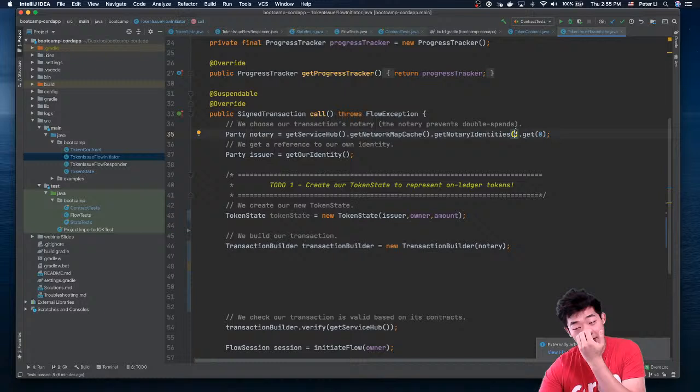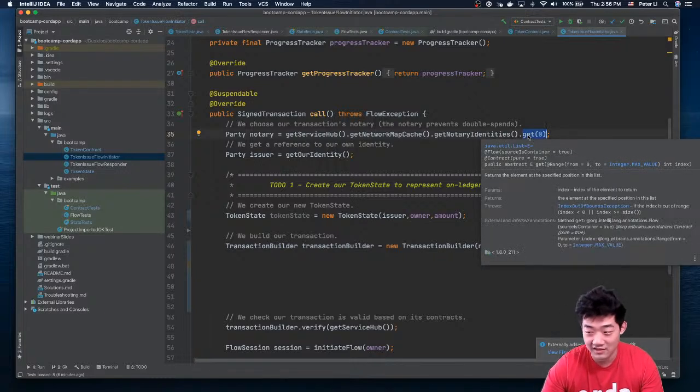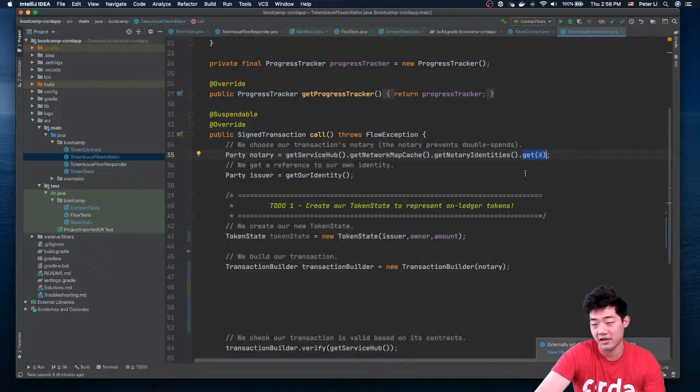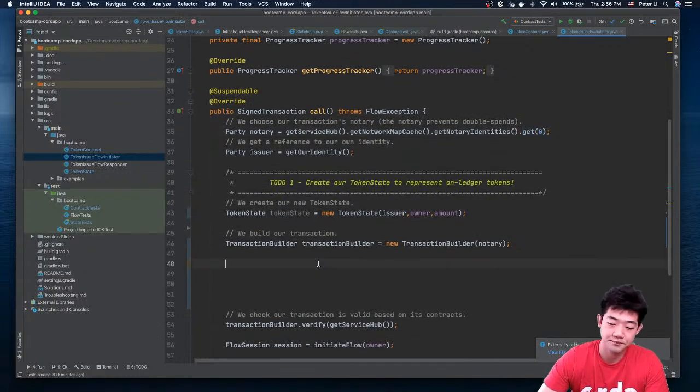But in a production level CorDapp, you will never use get zero. First, it's gonna error out, and second, you actually don't know what's the first one in the notary list of the network. Maybe you don't want to use that one. So you will always be specific about which notary you want to use. You can pass it as a parameter or hard code here saying all my CorDapp goes through that specific notary. So that's production level.